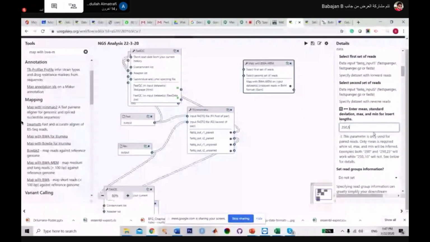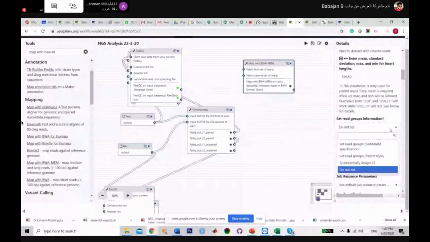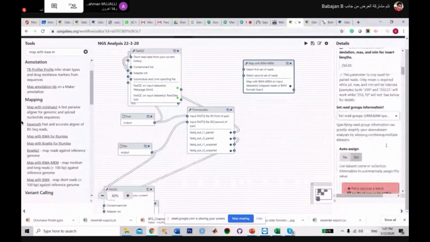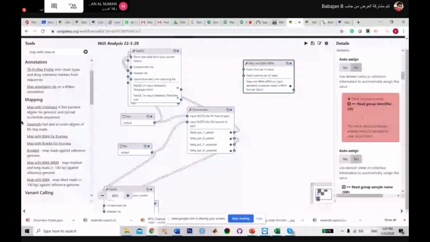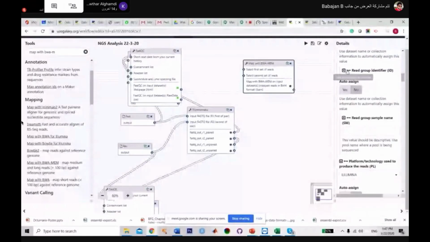So here, set group information. I don't want to set group information specifically for the SAM and BAM file. Auto assign is a false one. Here the read group identifier should be, click this one, set at runtime. When you click this, it automatically gets set up at runtime.